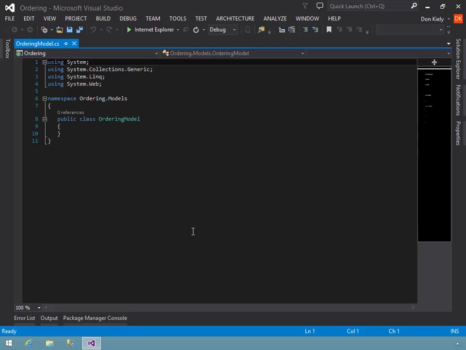Now I don't actually want an OrderingModel class. Instead, I'm going to create a class for Customer, Address, and Order, a very rudimentary ordering kind of system. You don't have to have a class that is the same name as the file. This just happens to be the model for the ordering application, which is why I gave it that name. Alright, so I'll start out by creating the Customer class.